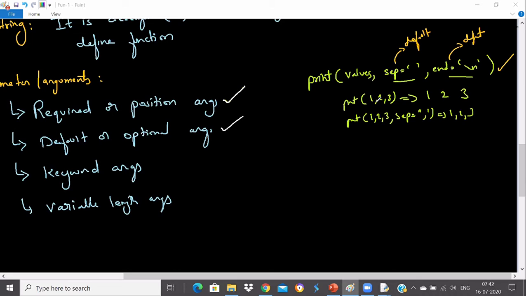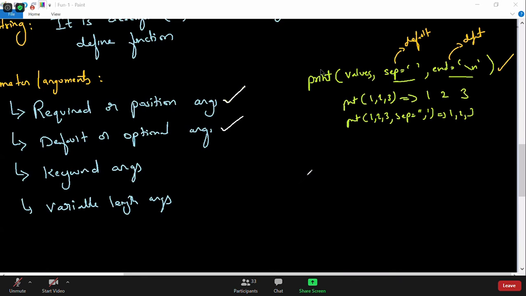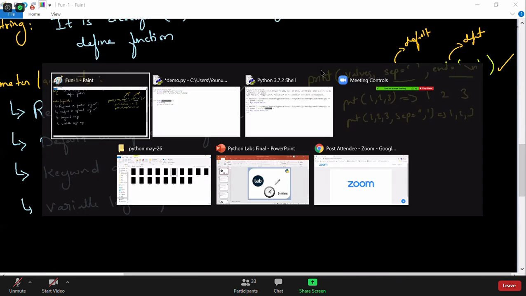Let me check here with everyone. Did you all understand what is meant by required argument and what is meant by default argument? What is meant by positional argument follows default argument, which sometimes shows as an error? Yeah, that's what I mean, Satyam.